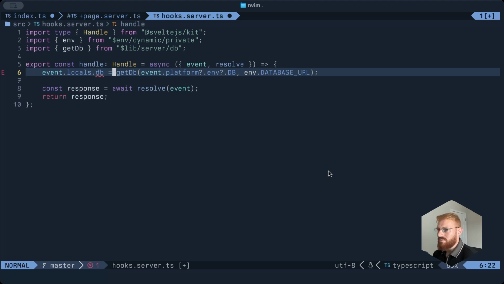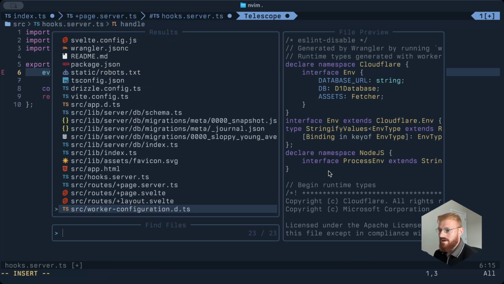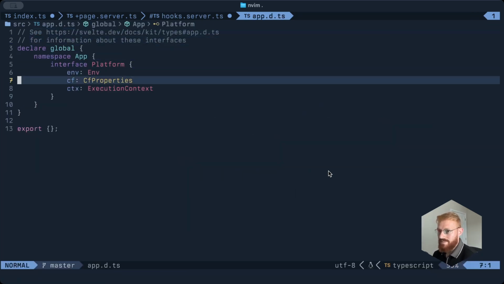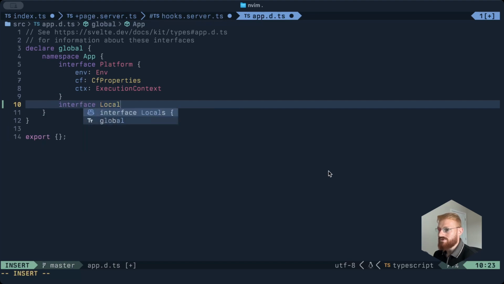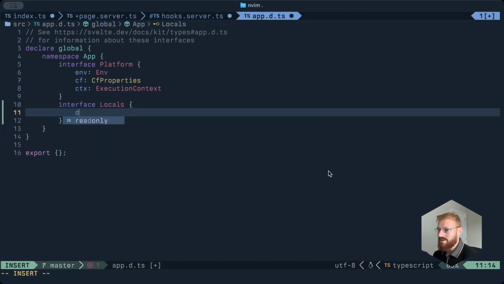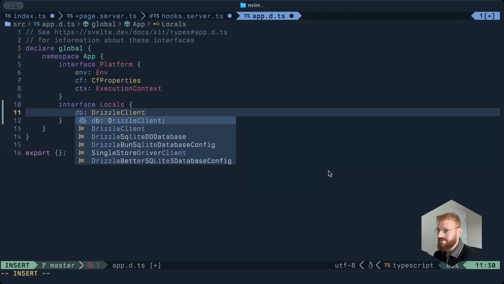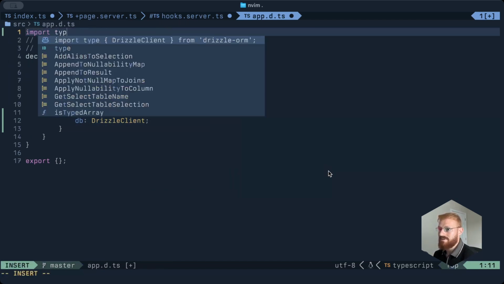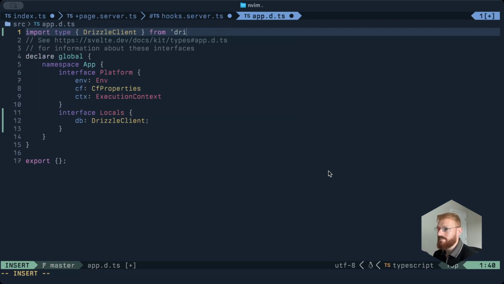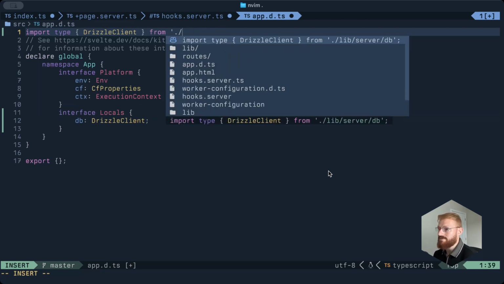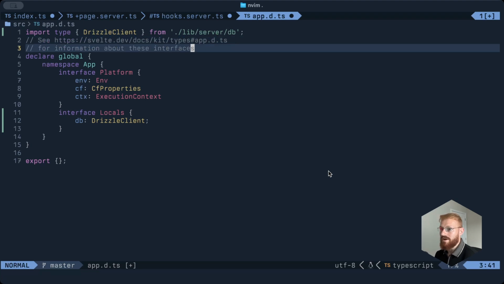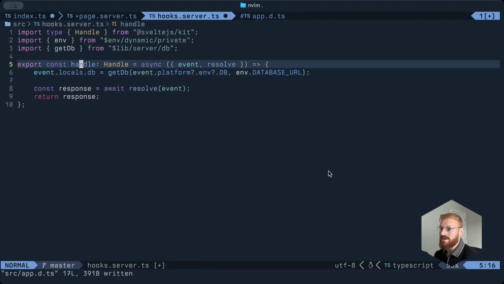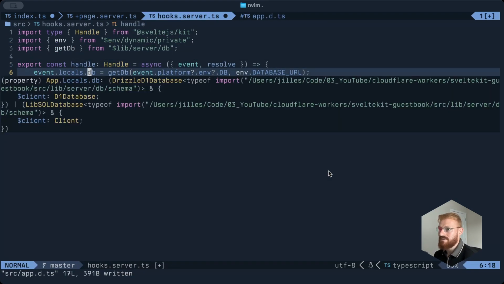But now it's like, hey, what is this DB? I don't know what you have on locals. So that's why we're going to go to our app.d.ts, and we're going to say, okay, you also have locals, and you will have a DB, which is a Drizzle client. And then we need to import the type Drizzle client. Oh, not from Drizzle ORM, from lib server db. Okay, now this is cool. Now we go back here and say, okay, I know what this DB thing is. Cool.